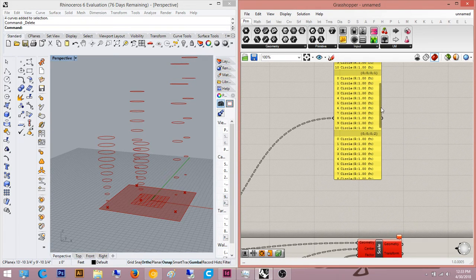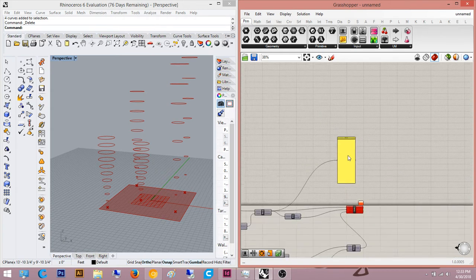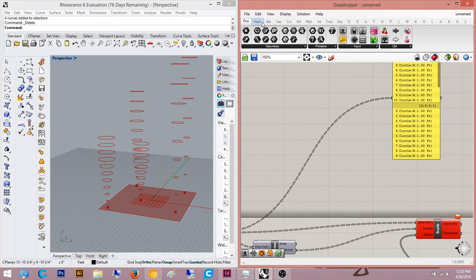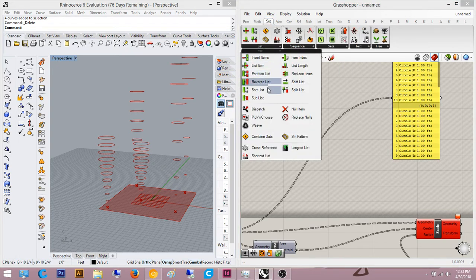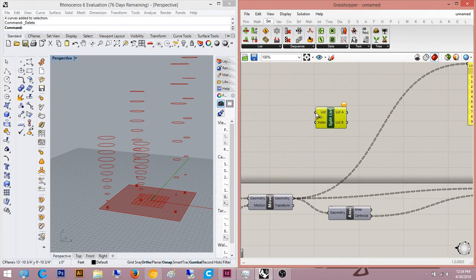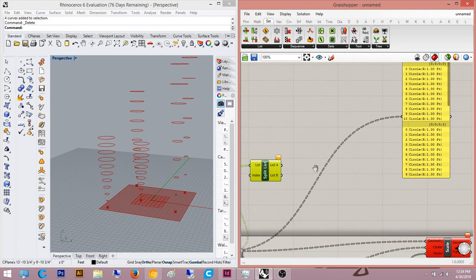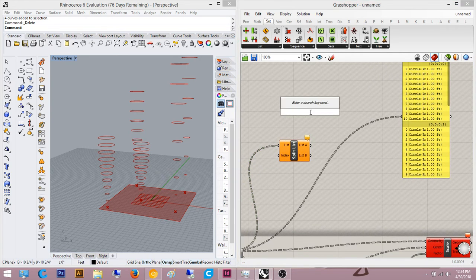How am I on this? Let me see the list real quick. I'm going to chop off part of it. Let me look at the maths or the list set. I want to split my list. Yep, correct. So I want to split it. List A. So the index is the number I want to split it by. So let's split it at number 6 or number 7.